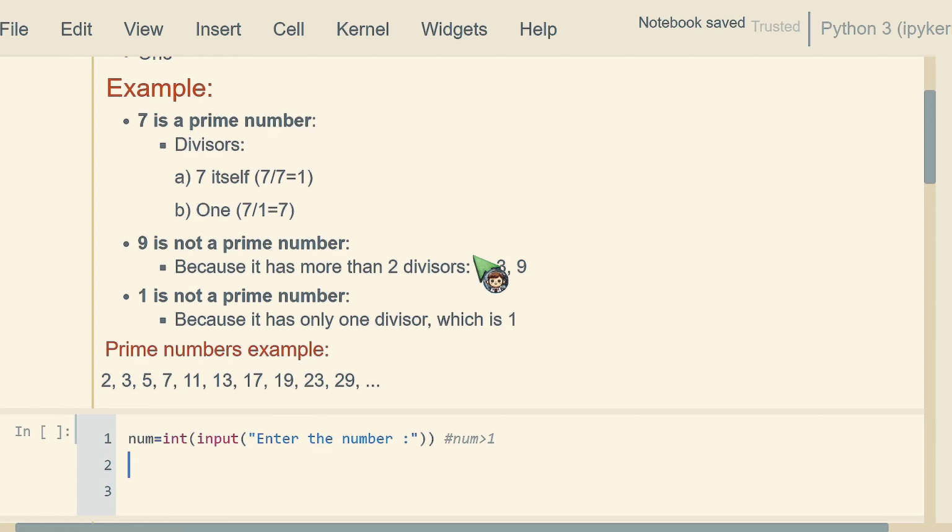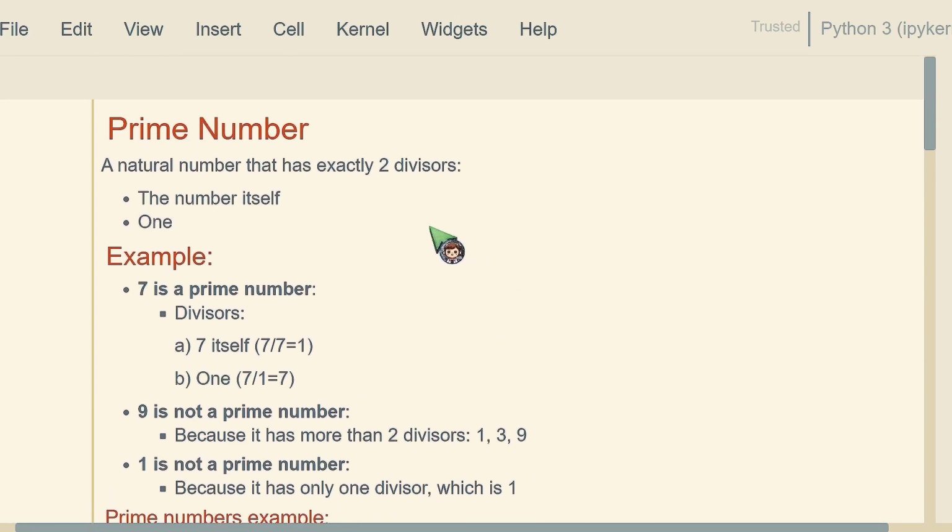On the other hand, 9 is not a prime number because it can be divided by 3, which is a number other than 1 and the number itself. Moreover, 1 is also not a prime number because it has only one divisor, which is 1 itself. We need two divisors for it to become a prime number.